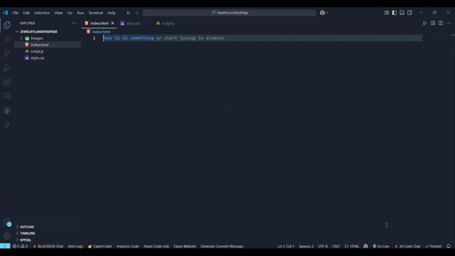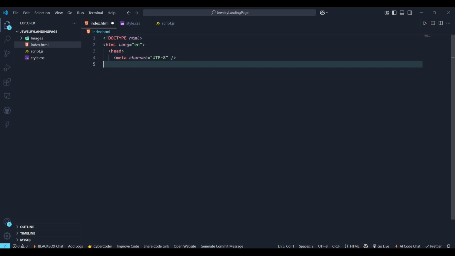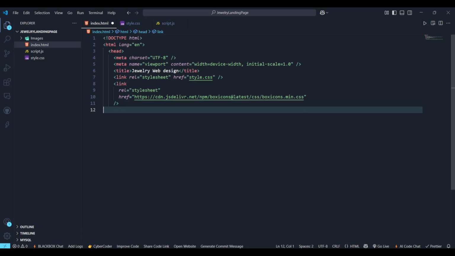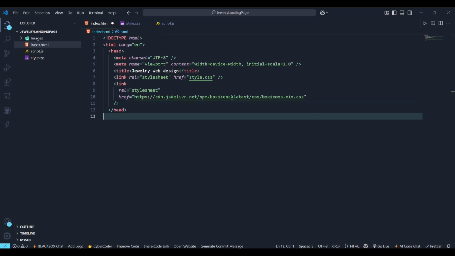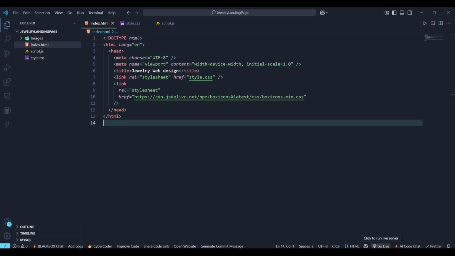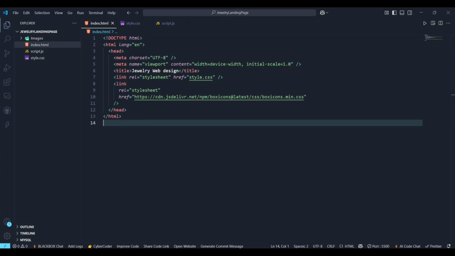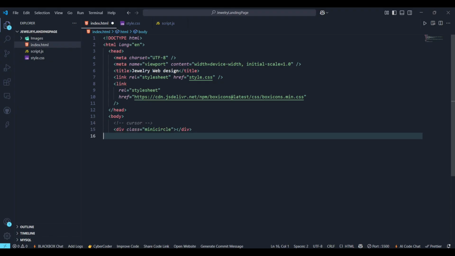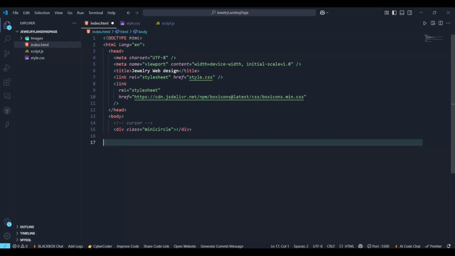Let's start with the HTML structure. In the head section of our HTML, we have added a link tag to import the box icons library. The entire layout is wrapped inside the body tag. At the very top, there is a custom cursor element, a simple div with the class mini circle. The small circle follows our mouse around the screen, which will be styled and animated later using CSS and JavaScript.